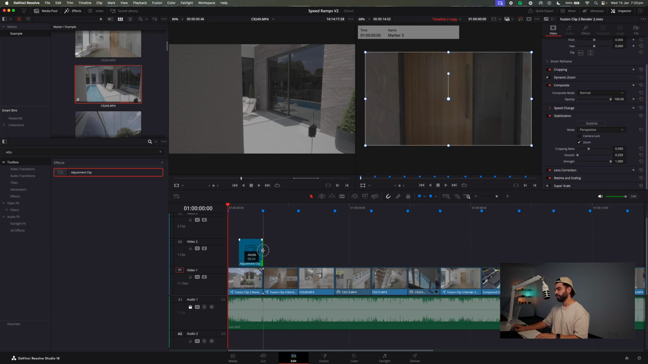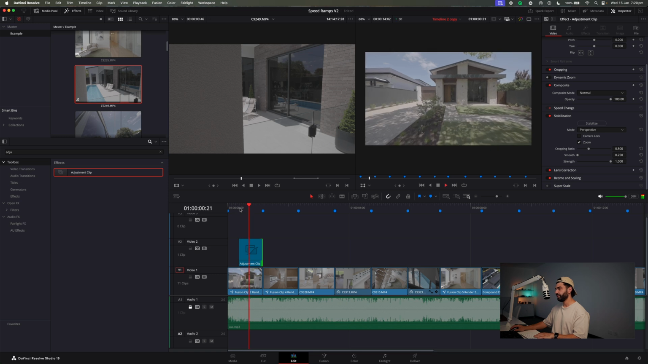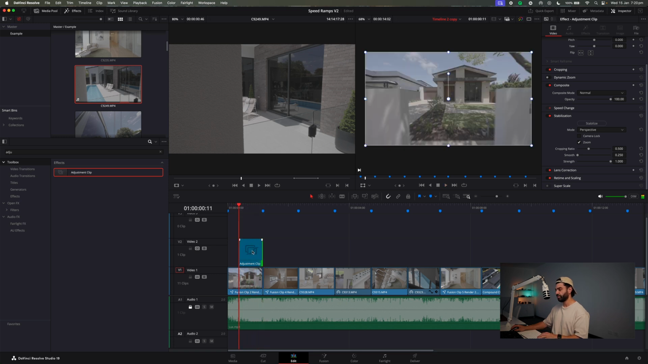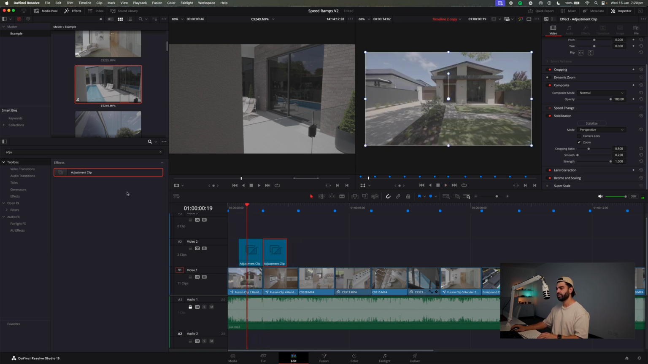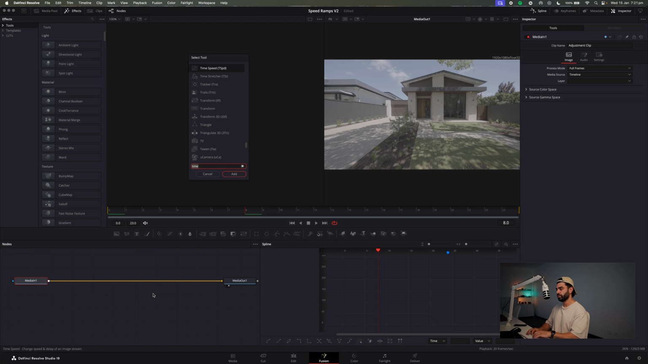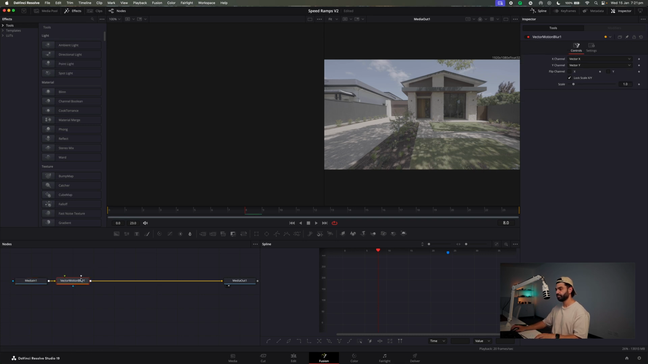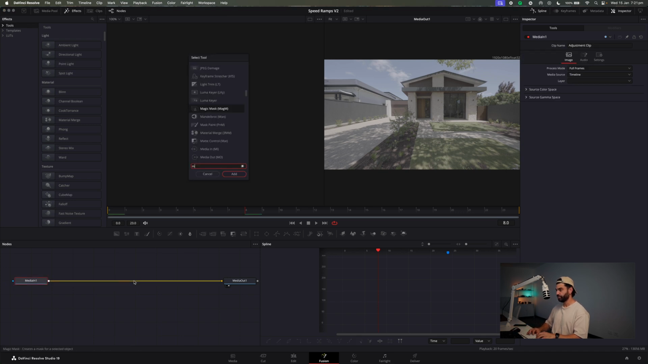Drag it onto the part that is speed ramped, or the part you want to speed ramp, at the start and the end. The next thing you want to do is go to motion blur. You might have to do this in Fusion. Motion blur, add it. Now, oh, wrong one, sorry guys, motion.